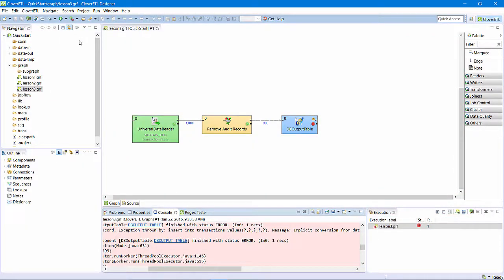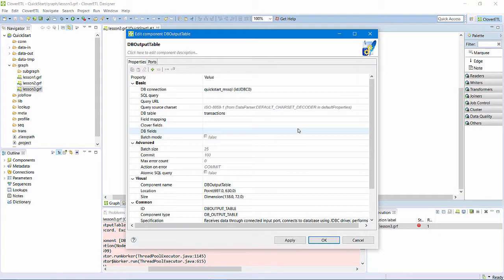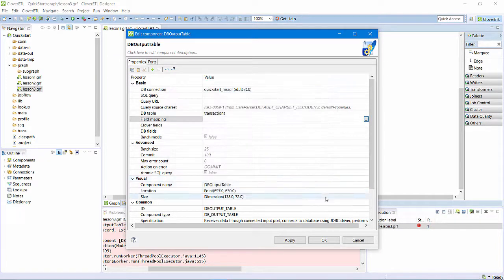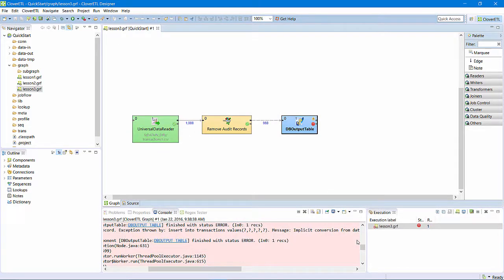I remember now that the field names, their order, and their data types are different between the input file and my database table. The DBOutput component has a field mapping property I could use to fix this problem. I would simply need to map the input fields to the output fields. Clover would automatically take care of most type conversions. For this lesson, I will solve the problem in a different way, by explicitly defining output metadata and using the Clover Reformat component to define the mapping between input fields and database fields.